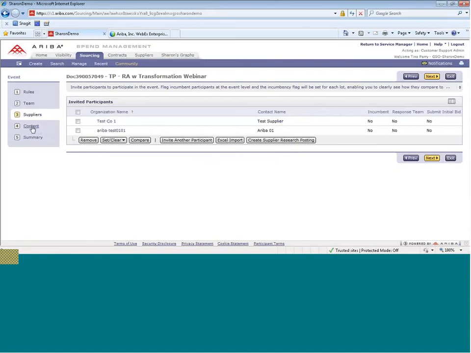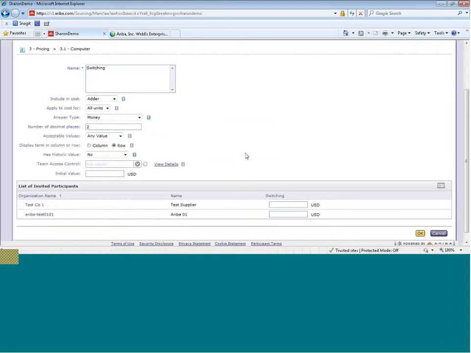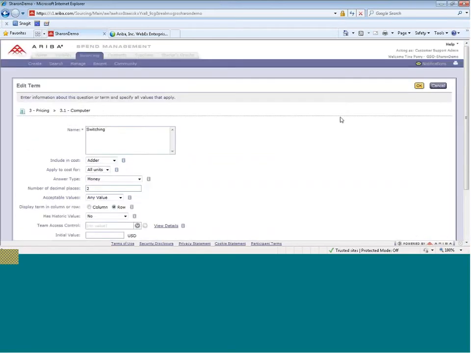Now, if I go to my content and back to my switching, it says specific initial values for the supplier. So it's expecting me to set up switching costs on a per supplier basis. For this supplier, I might say it's 0. For this supplier, because they're new and unknown to me, it might be $500 or $5,000, whatever I determine it to be. So I've now set it up per supplier rather than overall.